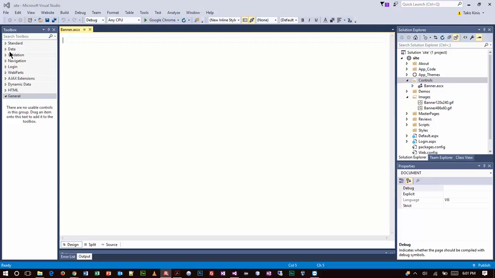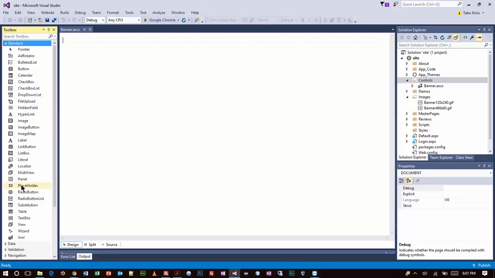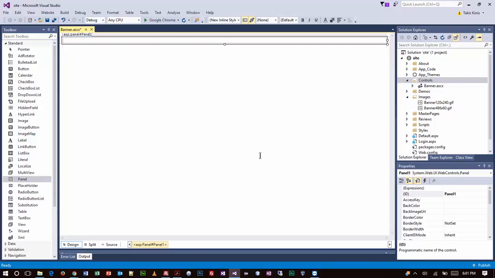All right, now they do want us to open up the panel here, and in the standard category, they say there is a panel object. We want to drag that onto the page and drop it within the dotted box. And I know it's really hard to see, but if you look really close here, there's that little dotted box that goes all the way across the screen. Just make sure it goes inside there.